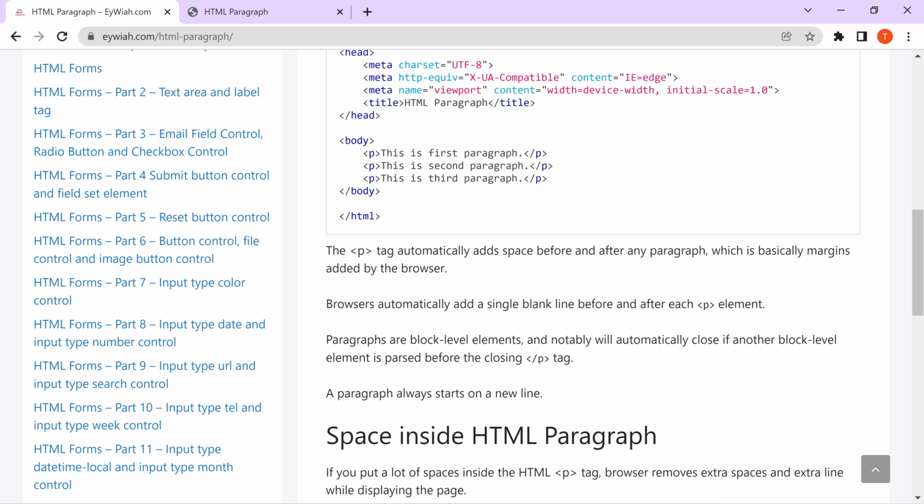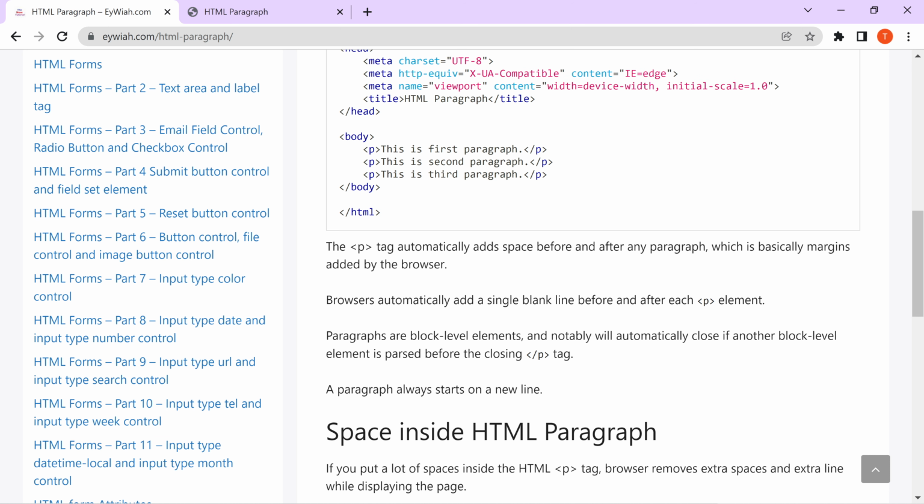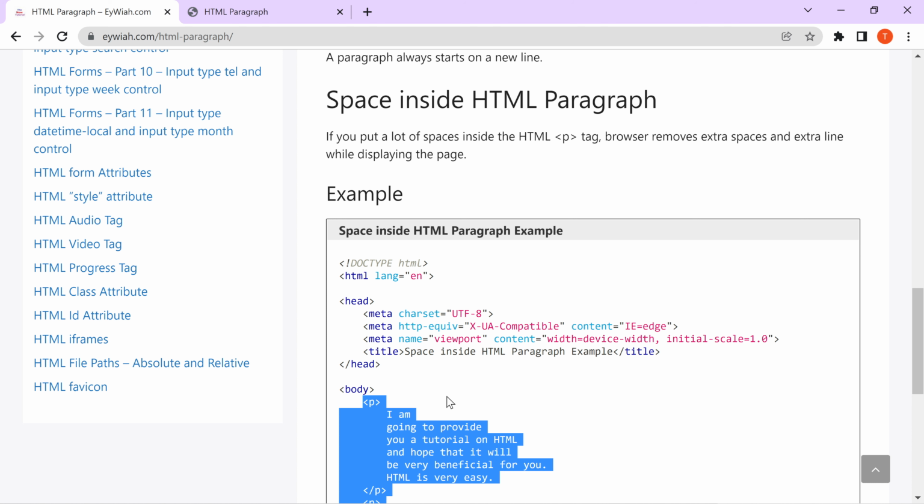Paragraphs are block level elements. All paragraphs start on a new line. Now, if you put a lot of spaces inside the HTML p tag, browser will remove extra spaces and extra lines.